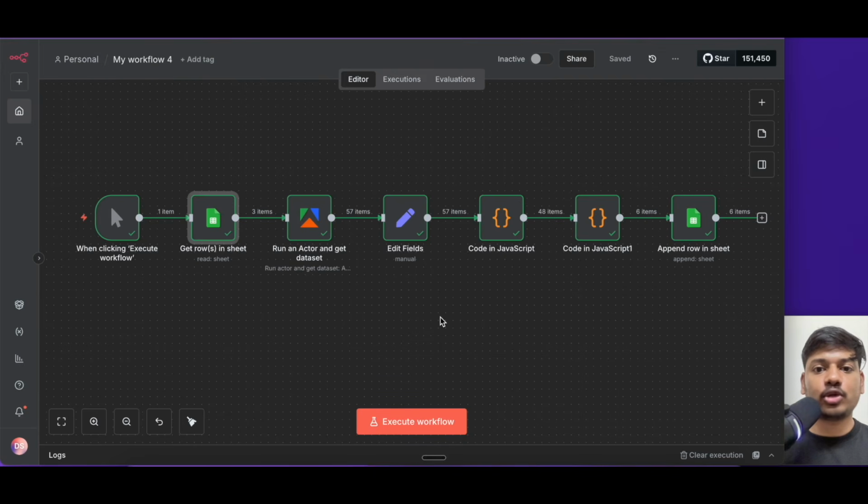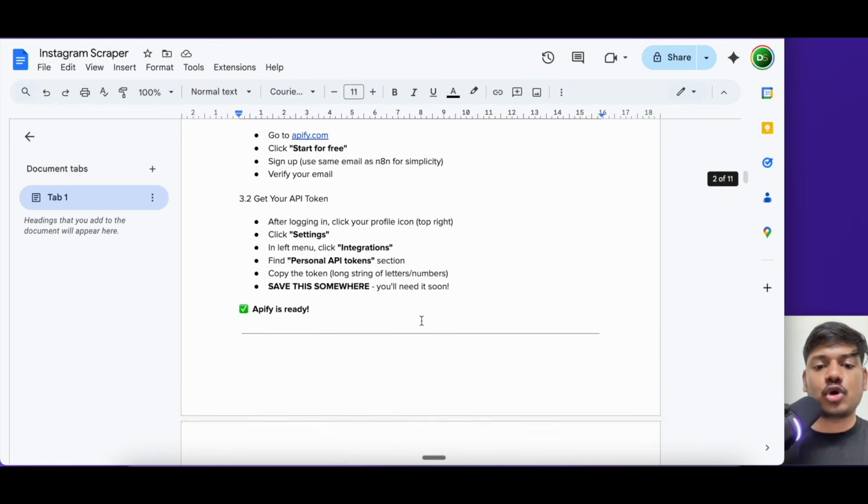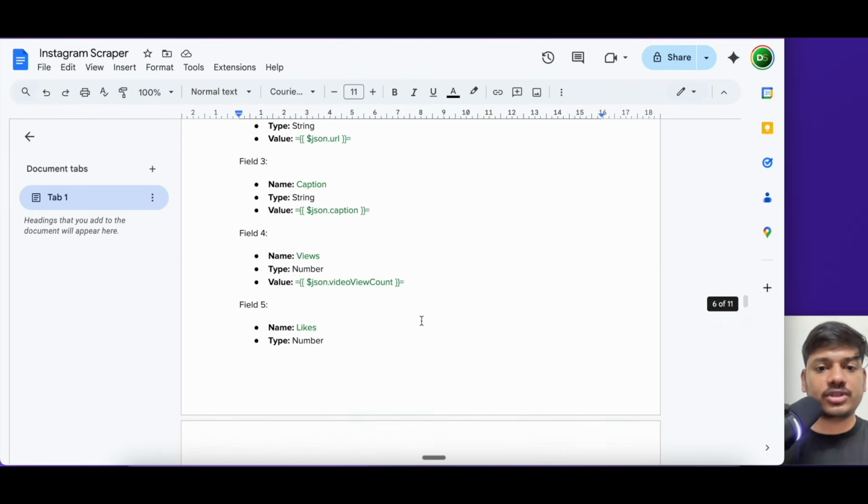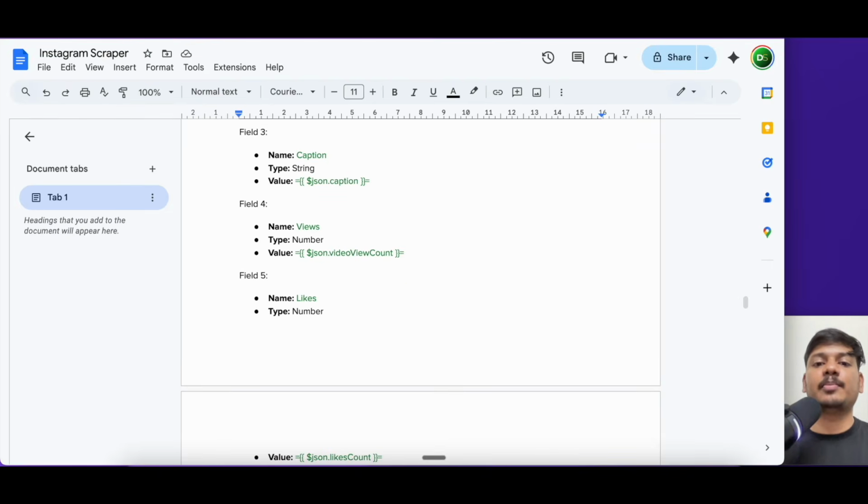So this is how you can scrape viral Instagram videos in seconds. If you want this document where I have mentioned everything step by step along with the code that I have used, or if you want the JSON file, please do let me know.